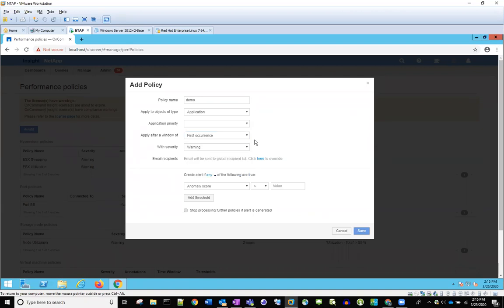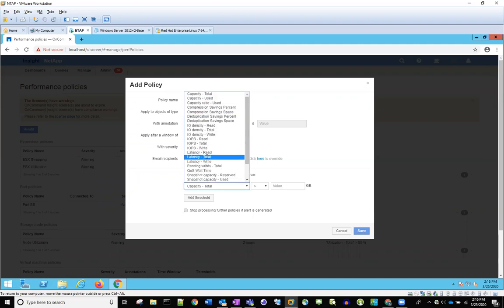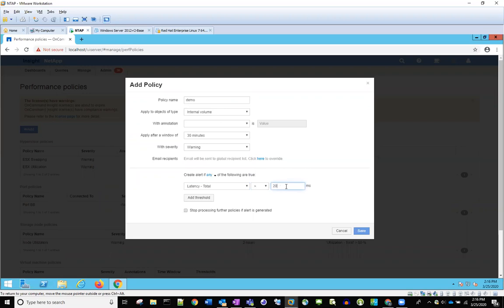So that's where I would use this apply after a window, where I would set it to maybe 30 minutes. If I was looking at, say, internal volume, and I specified the total latency was greater than 20, this tells me this would monitor for internal volumes or flex vols with a latency greater than 20 milliseconds, but that latency has to be sustained over a 30-minute window. That's what that apply after a window does for you.